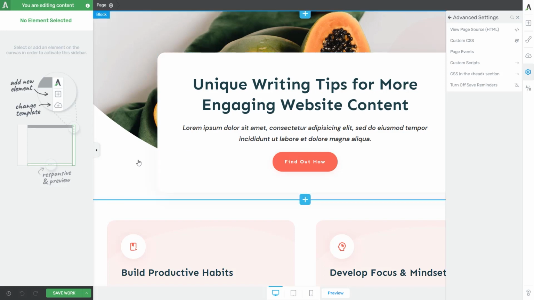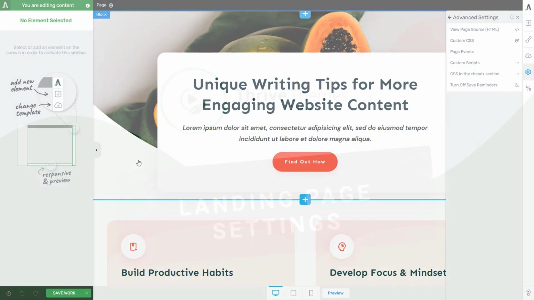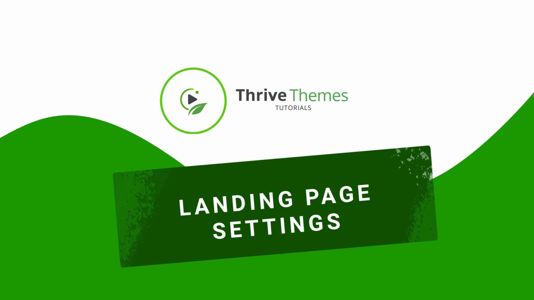Now, I hope this quick tutorial was useful to you. Make sure to also read the article, as you might find more information about each of the above mentioned settings, and also don't hesitate to check out our knowledge base for more tutorials of this type.